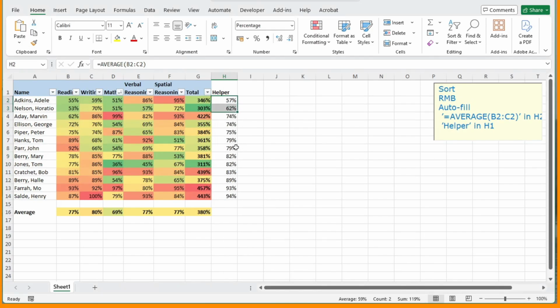So the two lowest ones are Adele and Horatio Nelson. They both got scores in the 50s and 70s. It doesn't look like dyslexia is a problem for any of our students, does it? So that's the use of a helper column to answer a question. We can also use the helper column to answer the next one.